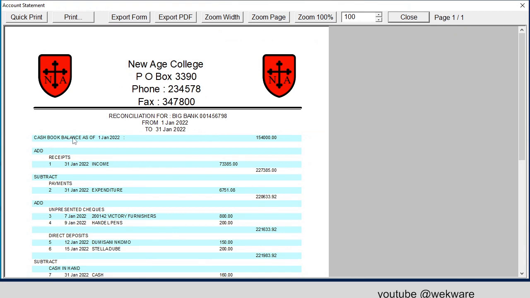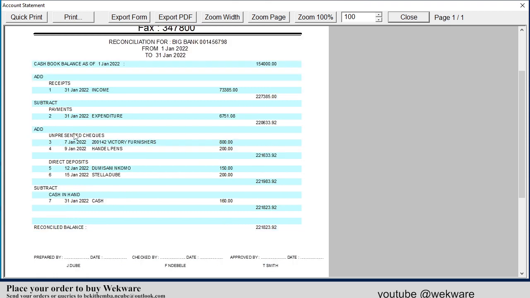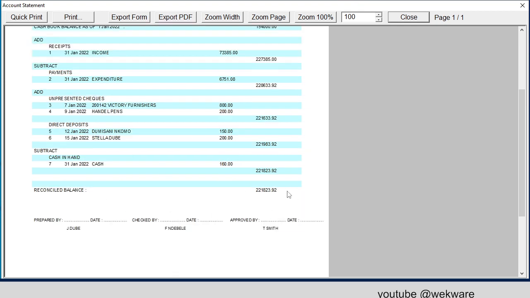So it says cash balance as of 1 January. It shows us what we started the month with. Then during the month, it shows the receipts we got and it shows the new bank balance. Then subtract the payments we made and we got the interim balance there. Then we add unpresented checks and we get that balance. We add direct deposit which we have not yet receipted and we get that balance. Then we subtract cash in hand, we get that balance, and that is our reconciled balance. And it's prepared by, he's going to put his signature there and the date, checked by, and approved by.